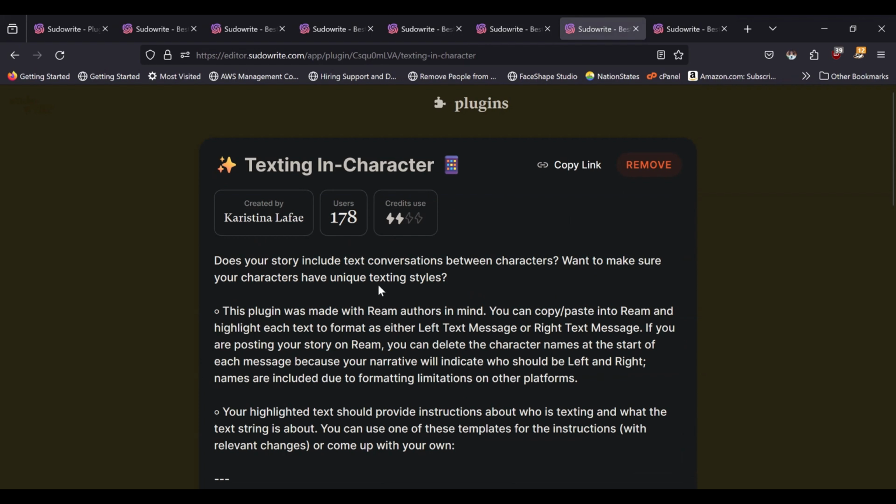So here's an older plugin I wrote for texting in character. Again, my emojis, so that eventually, if we get an alphabetical listing of plugins in the drop-down menu, all of mine will appear together because they start with the sparkle emoji and then my little phone emoji at the end to let you know that this is about texting.